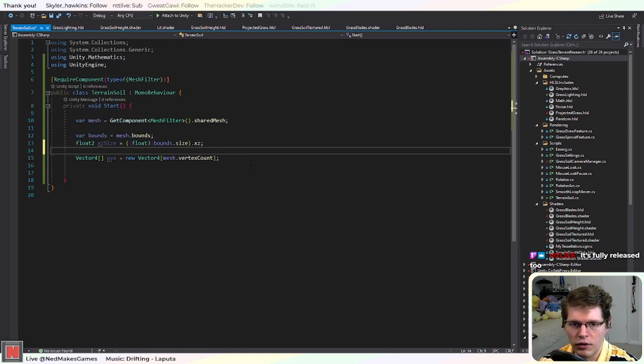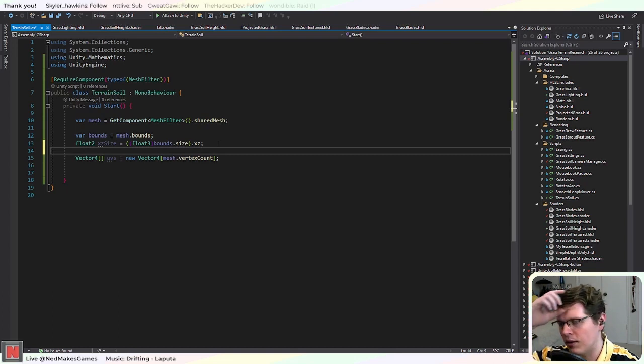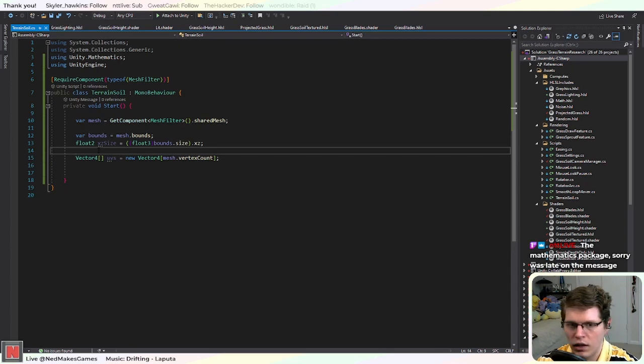It's fully released too. Sorry, NTT, I'm not sure what you mean. Oh, the mathematics library. Yeah, it is fully released. I wish that they would do it, but I know it's got to be a lot of work to refactor everything to use it. So I don't entirely blame them, but it's all right, NTT.